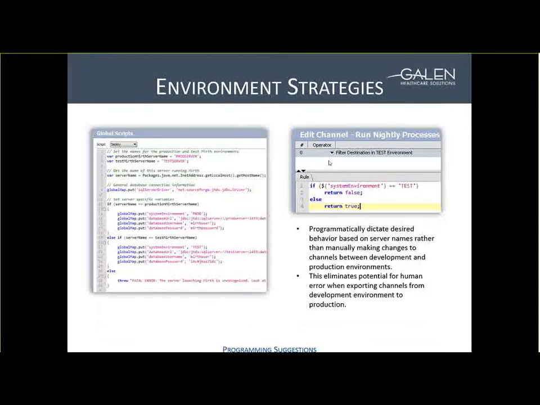I think another common idea here is the principle of environment strategies. This came up for me recently where I was working with a client that had two Mirth servers. They had a server for development and testing. Anytime they wanted to work on a new feature, they would develop it in this separate server, a separate instance of Mirth, and test it there. And then when they were ready to move it to production, they had a second server dedicated solely to production use, and we would import and export channels into the production server.